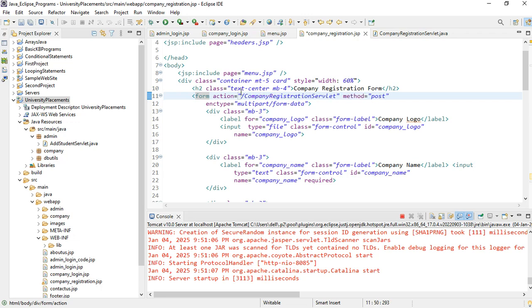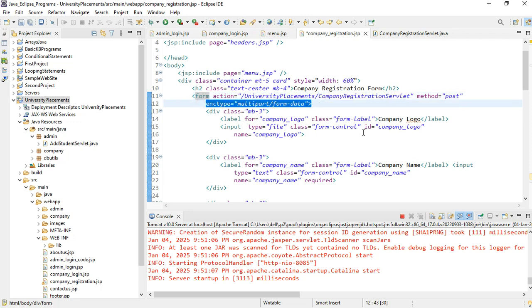Then where is it present? It is present in the application named university placements. So in this university placements application, there is one URL called company registration servlet. Method is equal to post, and enctype is multipart form data because we are uploading the image.